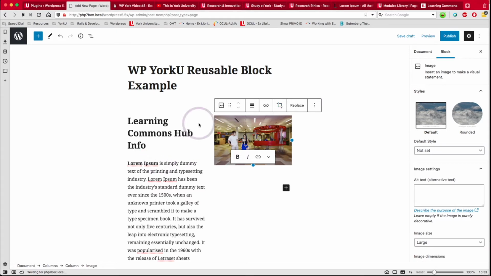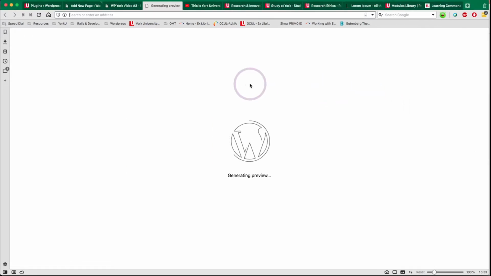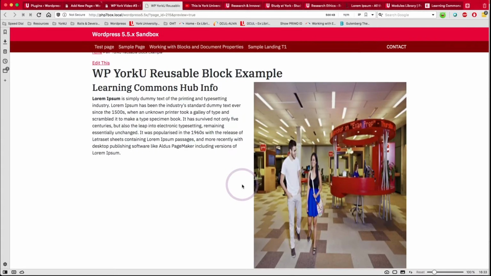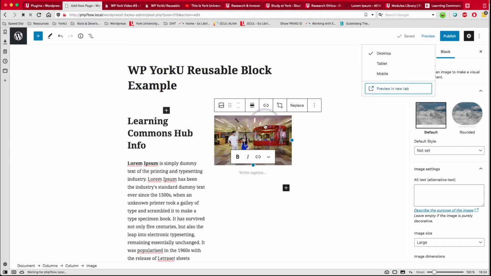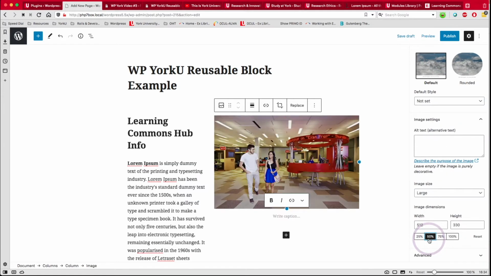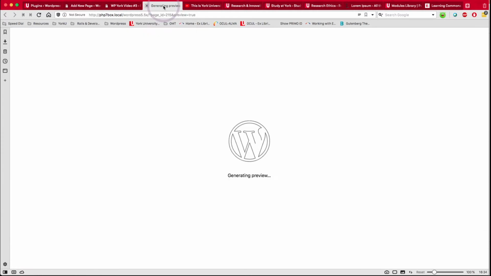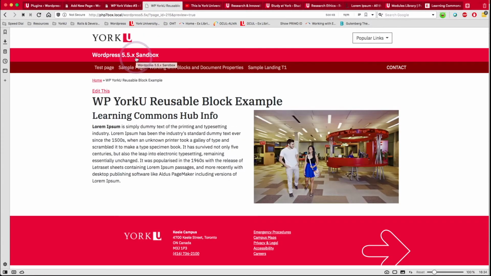Here we go. Now, what you see here does not mean that's how it'll look on the real page. So let's do a preview. See, I don't like this. It's very stretched out. I'm going to go here in the block settings. Sorry. I'm going to make it 50%. Let's preview it now. That's much better.